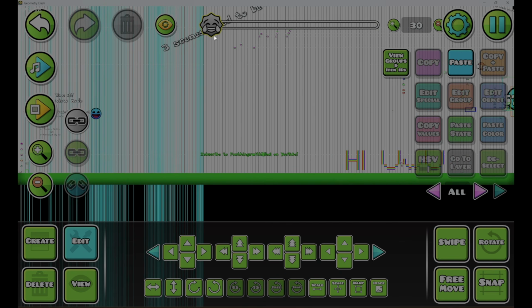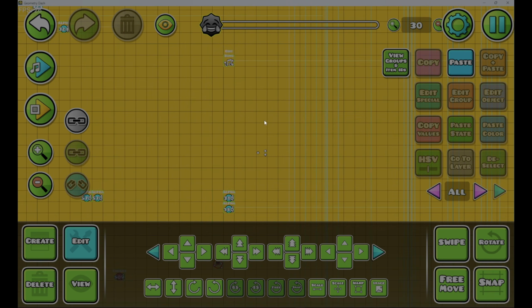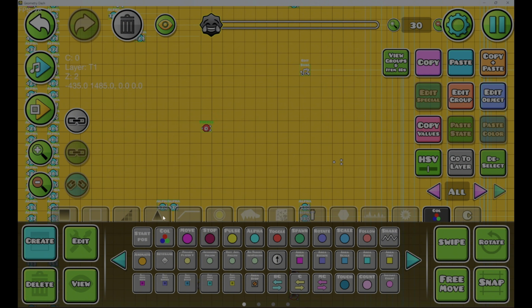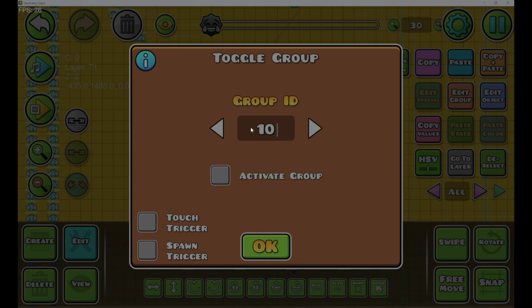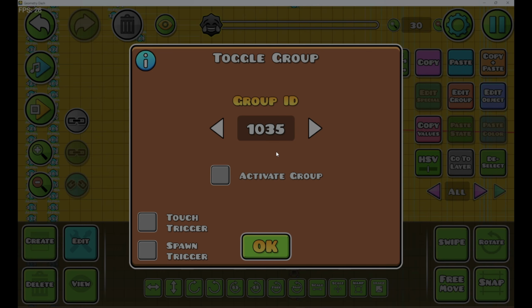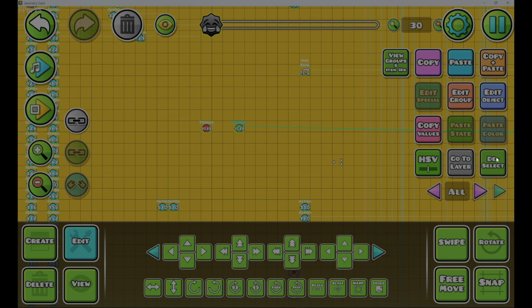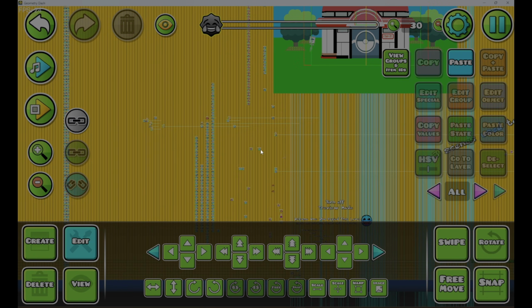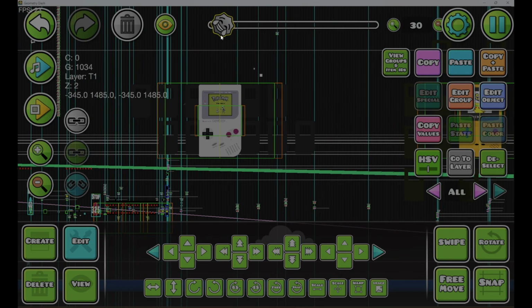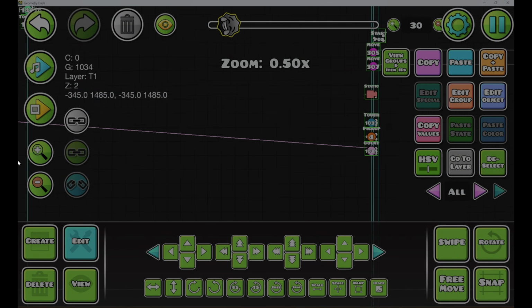Then I'll go all the way back to the start. It doesn't matter where you place the toggle triggers, I just want to put it there. I shall place a toggle trigger up here for 1035, which turns it off. Now, for it to turn on specifically after I click 44 times, I will put it on activate group, spawn trigger, and on group 1034, because then it's being activated by our count trigger over here.